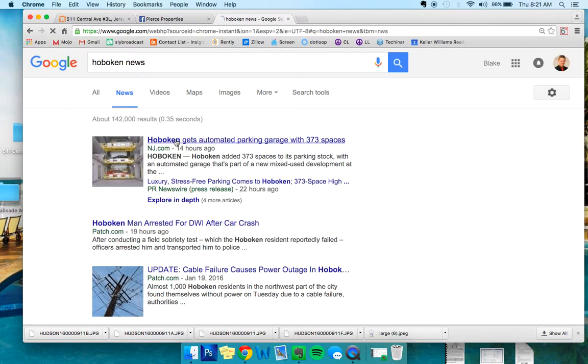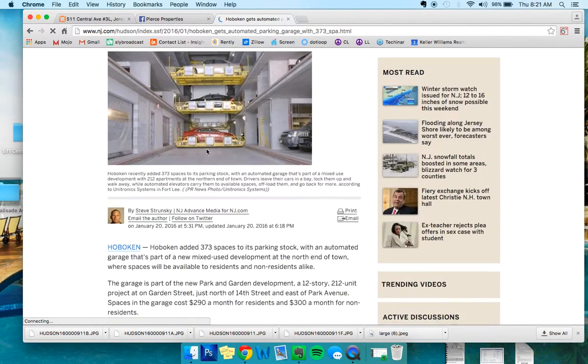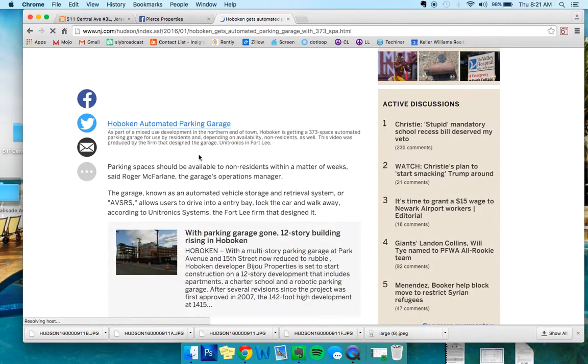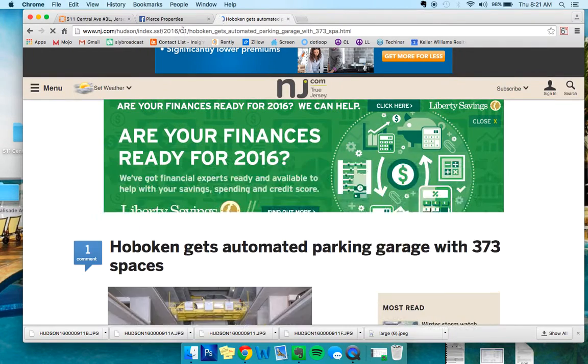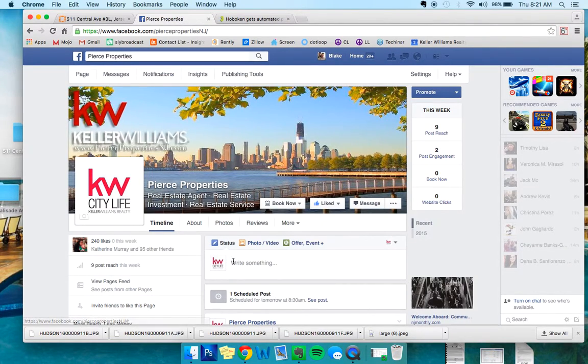So we're going to post this one because that's pretty awesome. 373 parking spaces added to Hoboken. This is actually something I would like to read. So we're going to go through here, select the URL, same way we did with the Postlet, Command C to copy, and go back here.